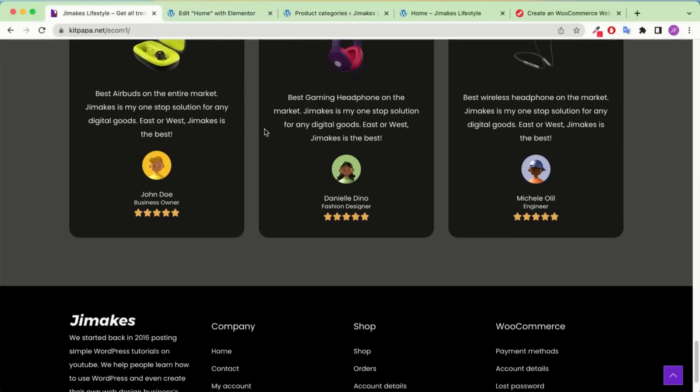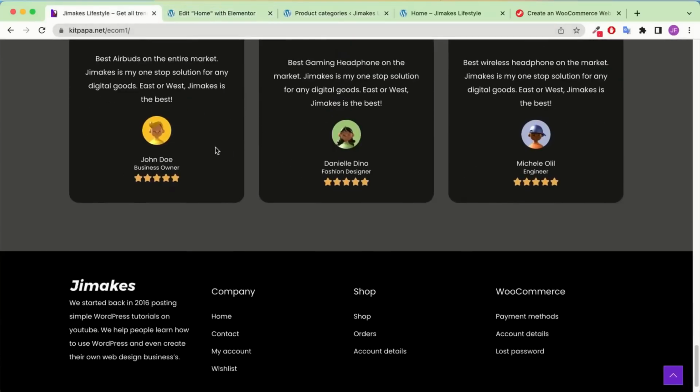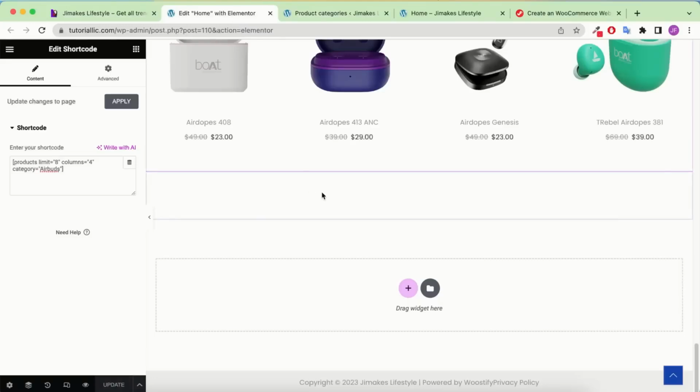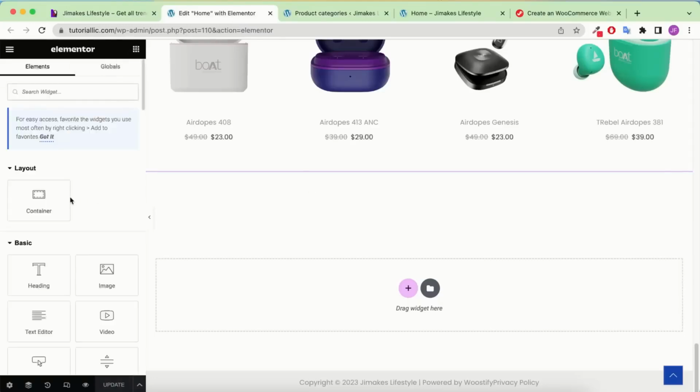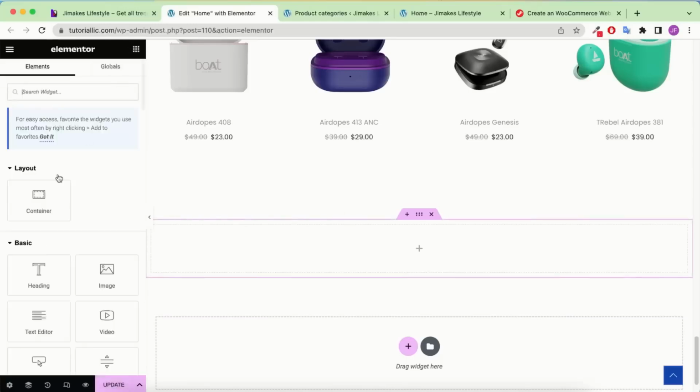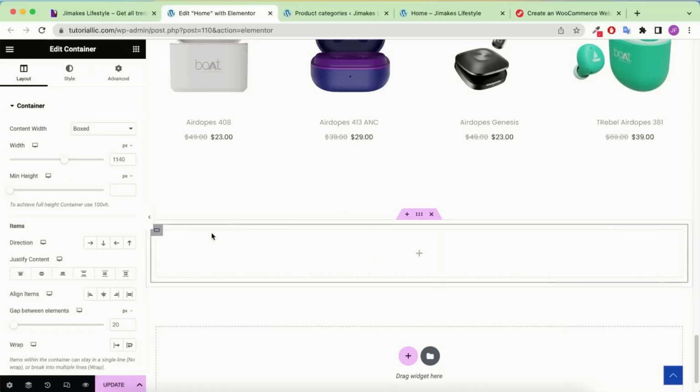And now we need to move into the next section, the final section, our testimonial. It's also very simple, nothing hard. Simply drag and drop a container here. And now what we need to do is again drag and drop another container inside.